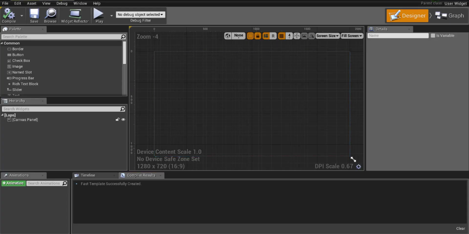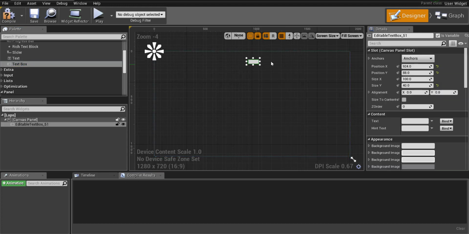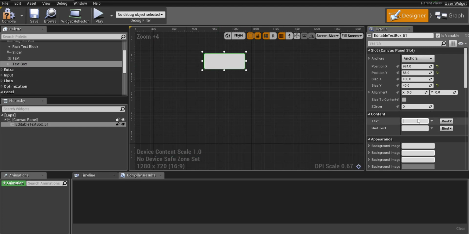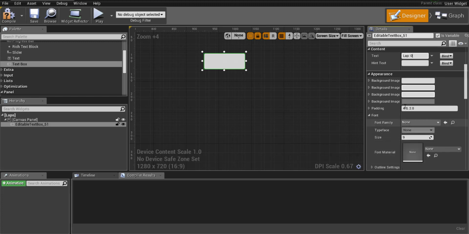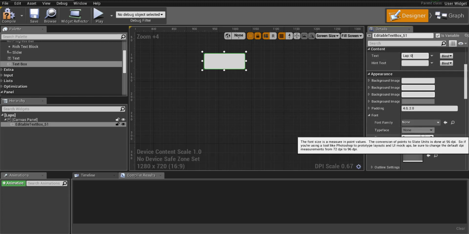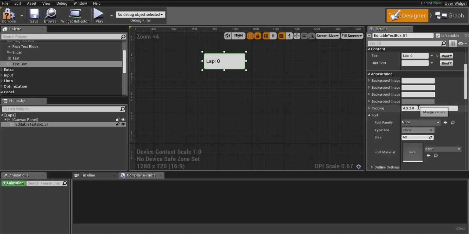There's our window. And I'm going to grab a text box, drop it in there, zoom in, and let's go ahead and just write lap colon, not semicolon, and the current lap, let's just say 0, because we're going to start at 0, but as soon as we cross that starting line, it's going to automatically change to 1. And of course you can modify the text and everything. I'm going to change the font size to like 50.